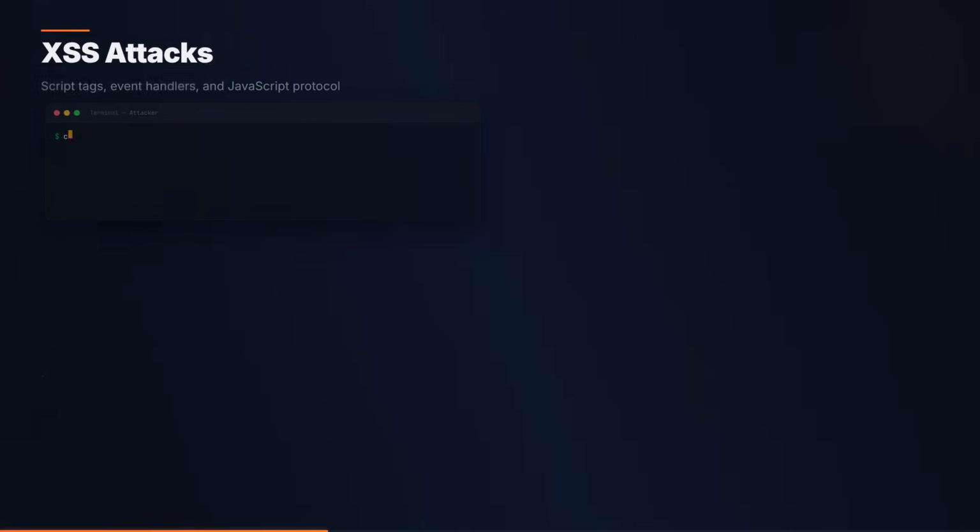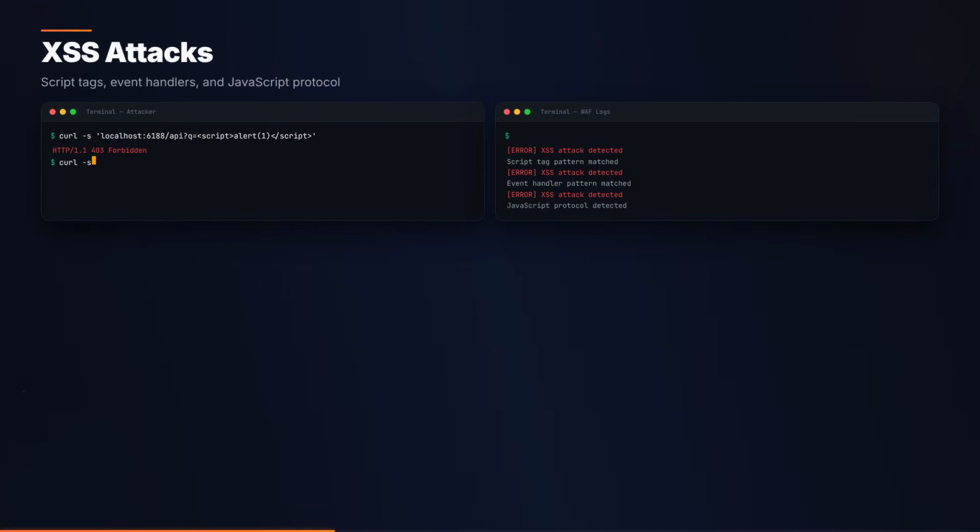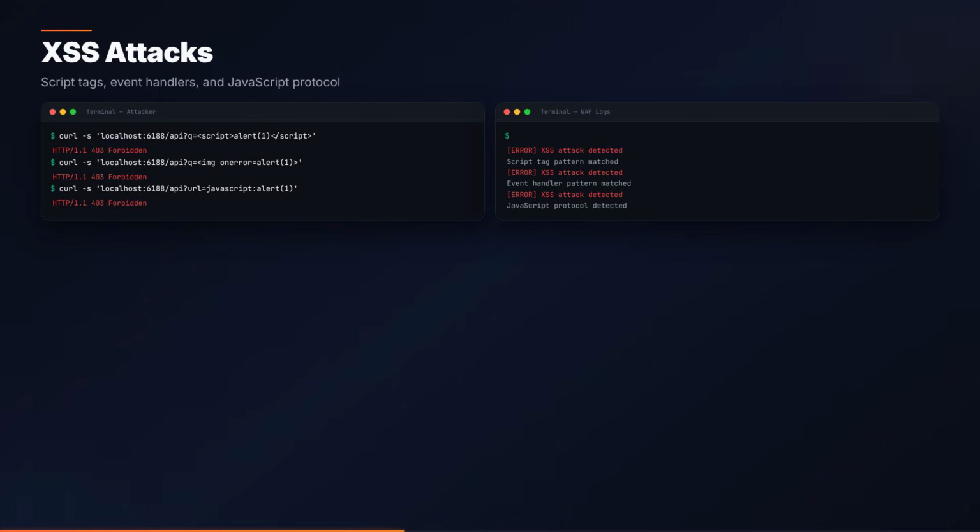Now cross-site scripting. Send a request with a script tag in the query parameter. The WAF catches the script tag pattern and responds with 403. Try an image tag with an onerror event handler. Blocked. Event handler detected. Try a JavaScript protocol in a parameter. Blocked. The XSS detector is catching everything we throw at it, both in URL parameters and in request bodies. If you send a POST request with XSS in the JSON body, it catches that too.